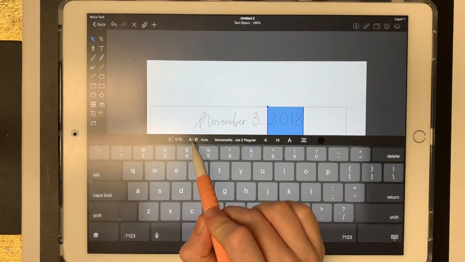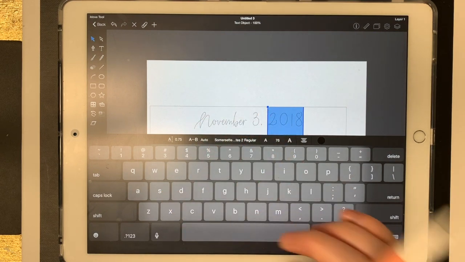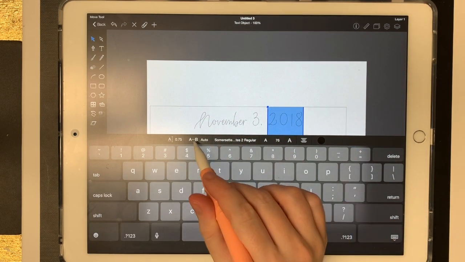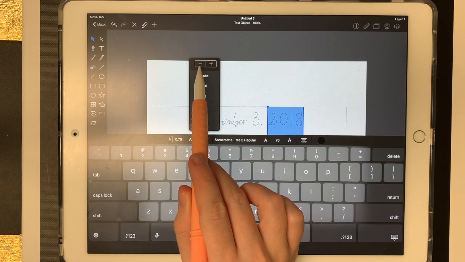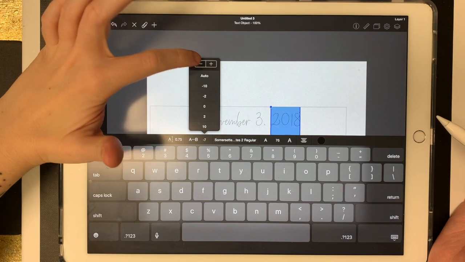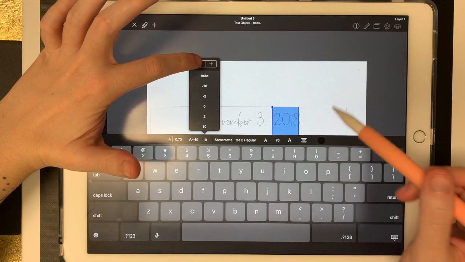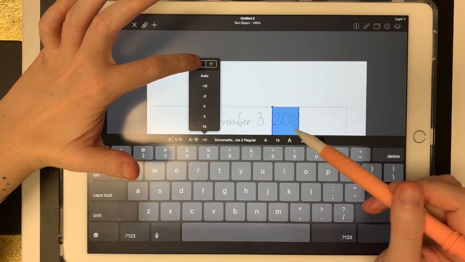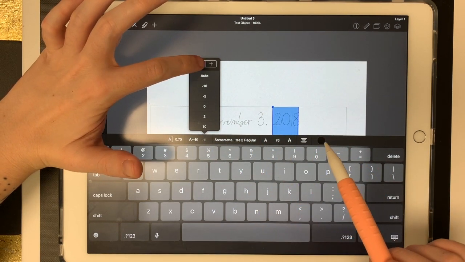And now I'm going to come here to where there's an A and a B with a double arrow in between, and I want to click there. And now I'm just going to hit this minus sign until you can see right here. Every time I hit that minus sign, the numbers get closer and closer together. And since only 2018 is selected, it's not affecting the entire line of text. It's just changing that 2018.